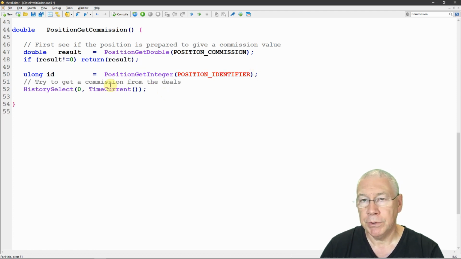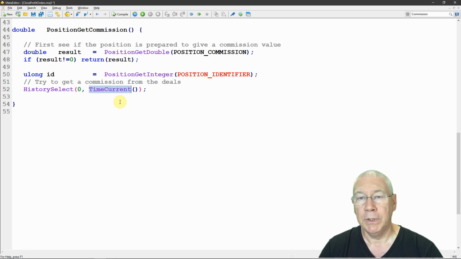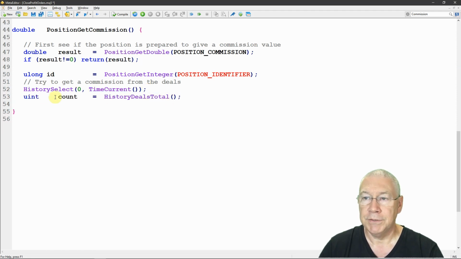Next, I need to make sure that all of the deal information is in memory. This history select function takes two arguments, a from time and a to time, and then it will go out and bring in all of the history for your account between those two dates. I have no idea when this deal was placed in here, so I'm taking all history from time 0 up to the current time, and that will pull the deal into memory for me. If I don't do that, that deal may simply not be there, and then I will never know that I missed that deal.